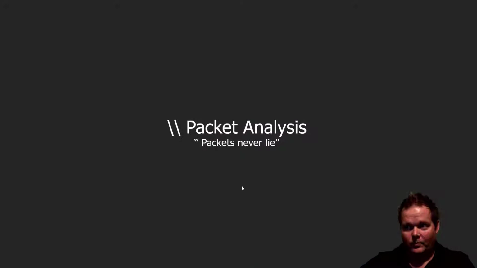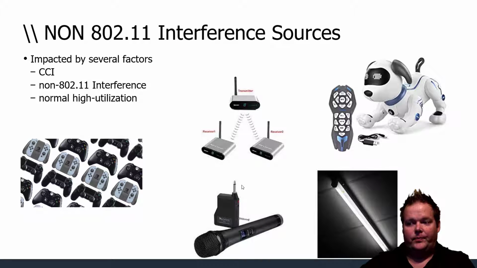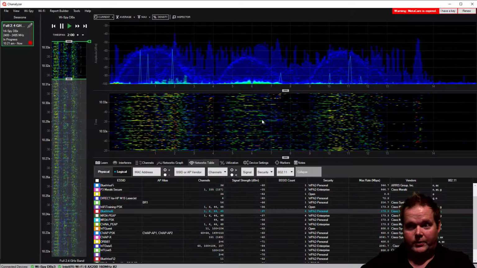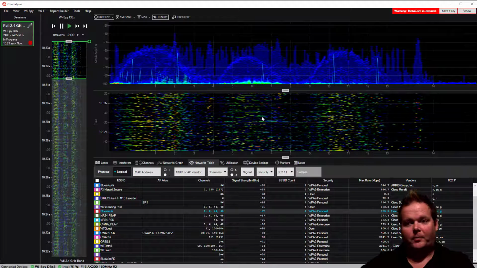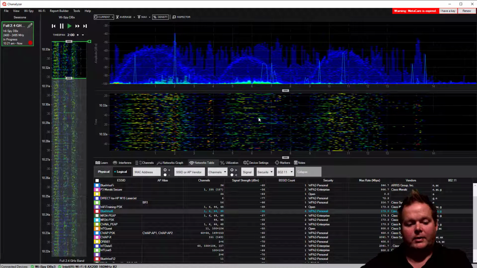So we're going to take a look at some of this stuff. And we're going to take a look at one of my go-to tools, which is MetaGeek Channelizer for this. This isn't one of the official labs, but let's just take a look here.